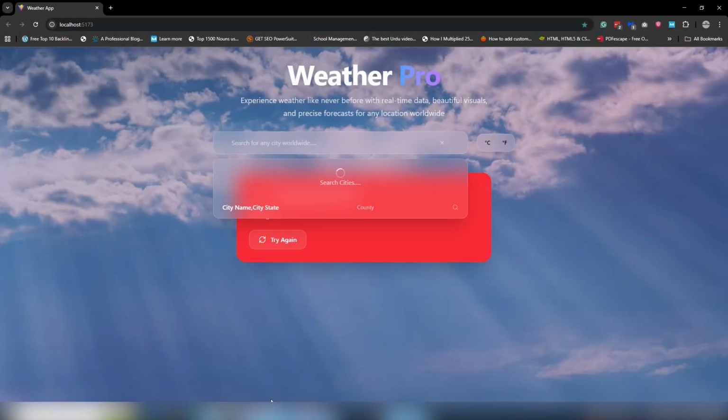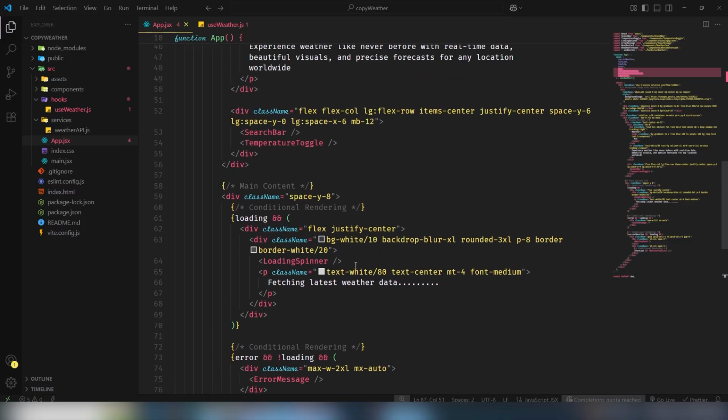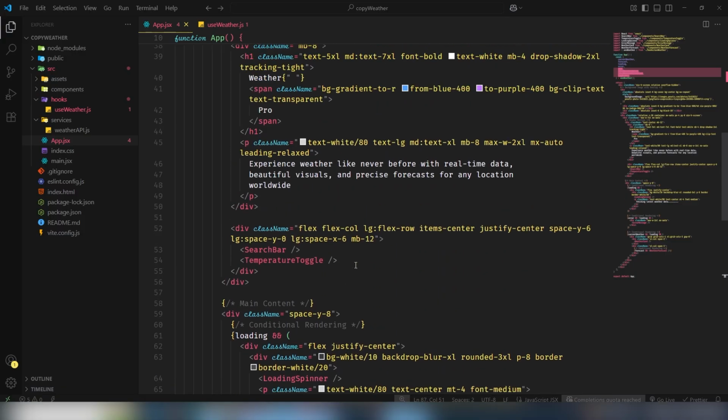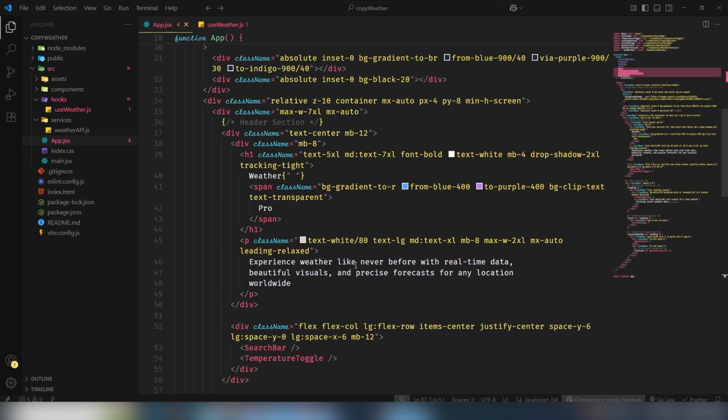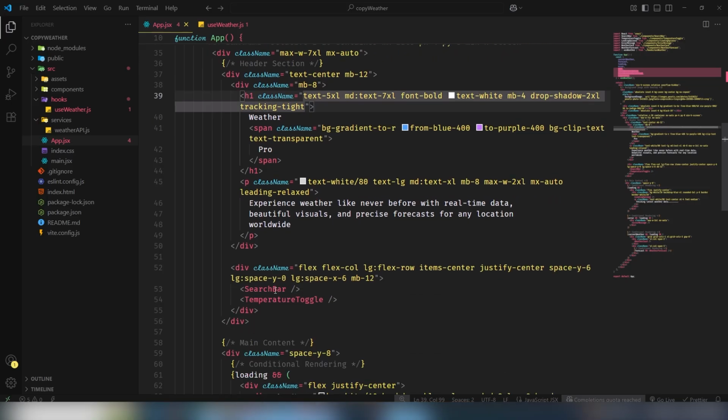So let me save the file, and I'm getting this loading setting, and let's check now what is happening. Okay, it's perfect, but we're going to work on the search bar, because inside the search bar there is also some logic that we need to use to display the particular component or particular file code.